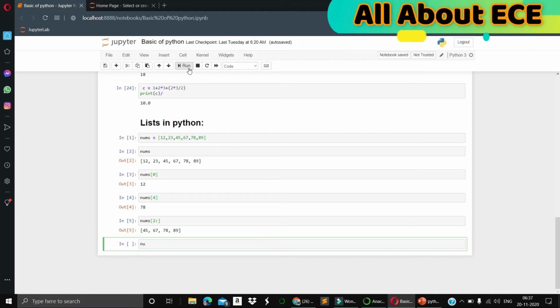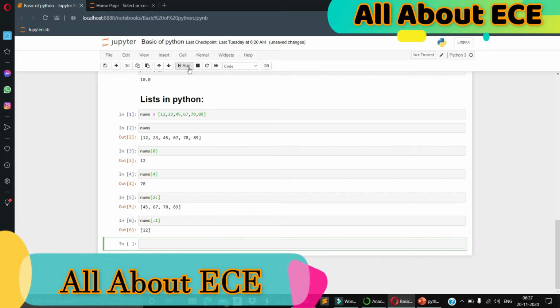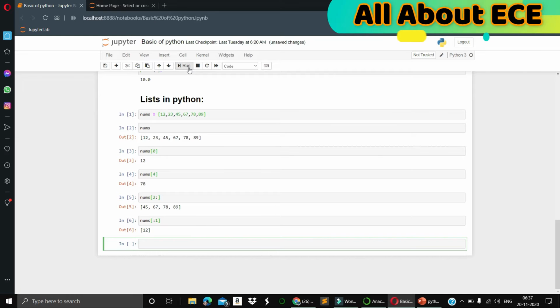What if I specify nums of square bracket colon 1? If I specify this, I'll get only the element which is before position 1. 23 is at position 1, and before that is 12.